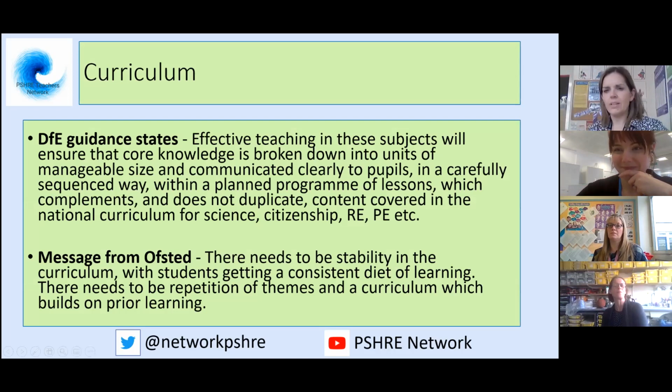Okay. So the guidance suggests that our PSHE should be broken down so we've got clear bits and that it's not all duplicated, although obviously some of it will be covered in other areas of the curriculum. So I think it's not that it's wrong to teach it somewhere else, it's just to make sure that you're not just repeating yourself over and over. And then Ofsted said that there needs to be a stable curriculum with students getting a consistent diet of learning. So I think that's important, that it builds on what you've done previously, and that you know where the students have come from and where they're going, which depends on your setting. It can be really tricky in secondary school with a lot of feeder primaries to know what they've done before they come to you.